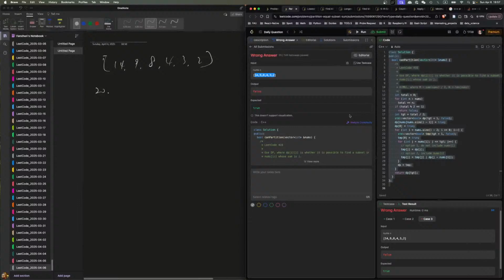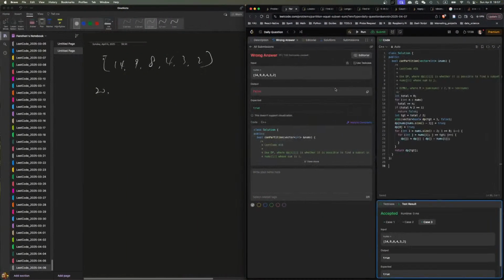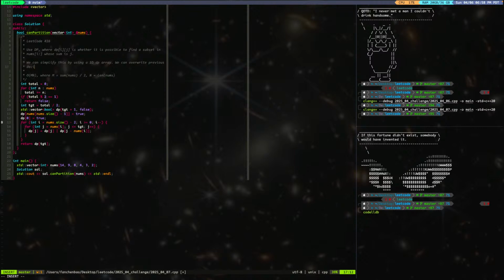Okay, what do you think about this? Looks good. We can simplify this by using a 1D DP array to keep track. Yeah, we can overwrite previous decisions.